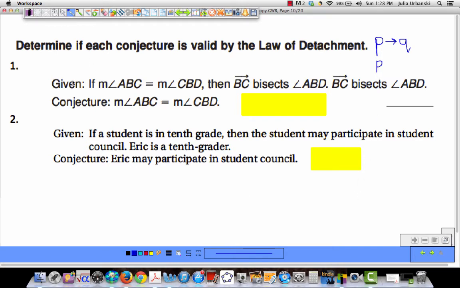So let's look if we have that here. If measure of angle ABC equals the measure of angle CBD, then BC bisects angle ABD. Okay, so our hypothesis is right here. Hypothesis in pink, conclusion in green. This is our hypothesis. This is our conclusion.